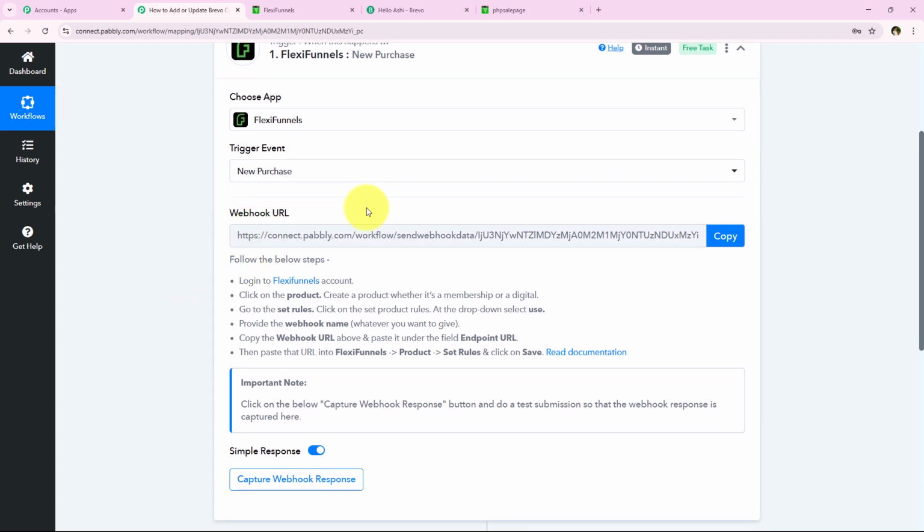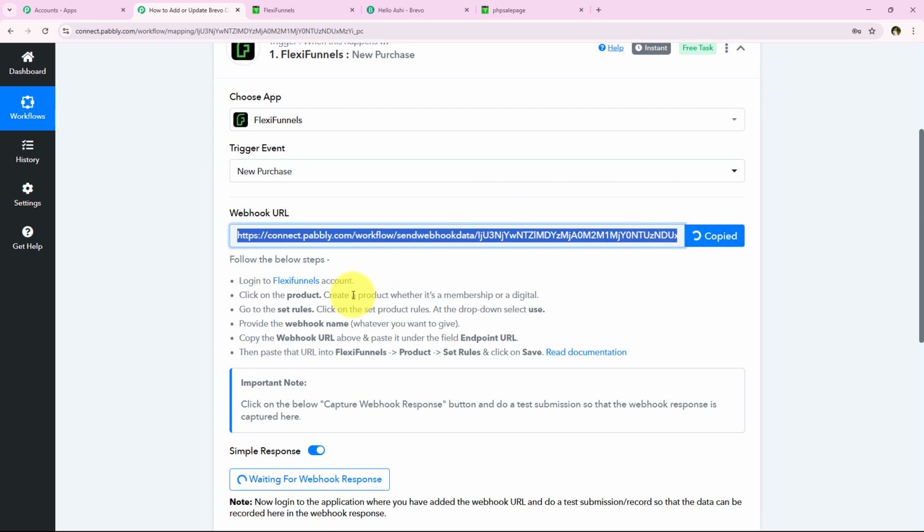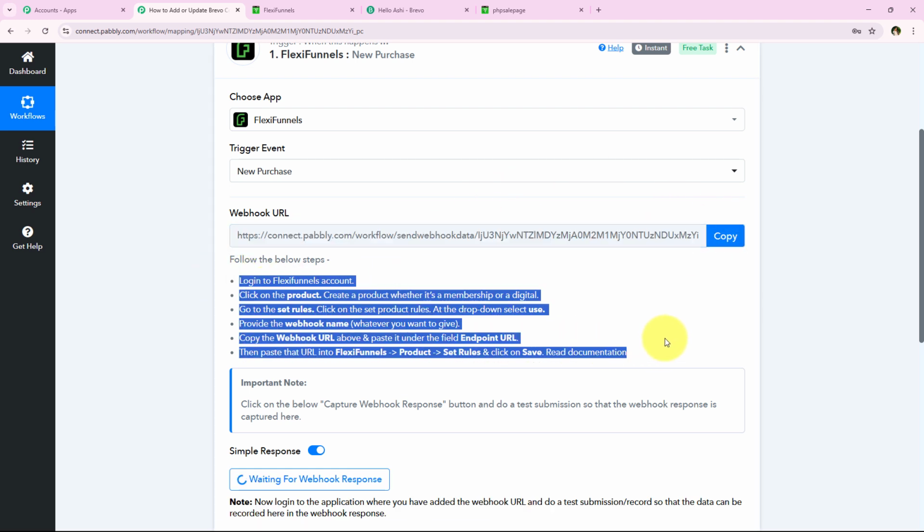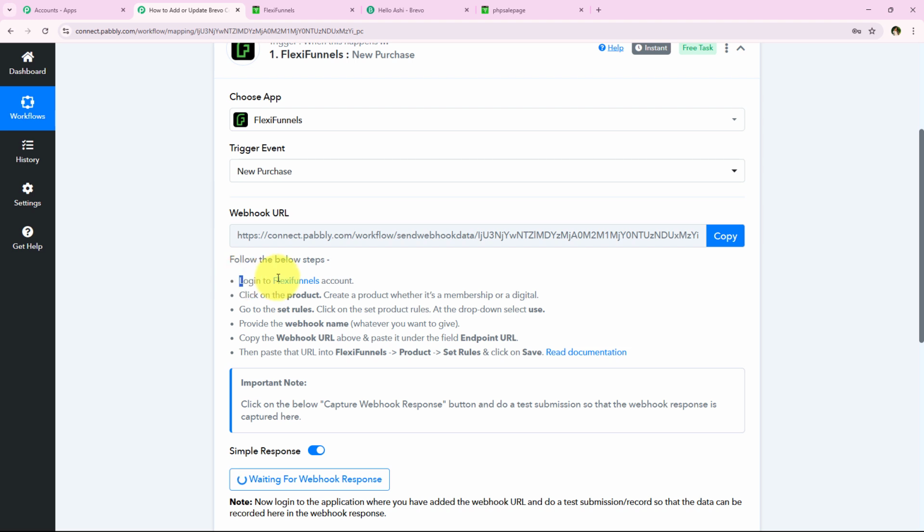Alright, so what we have to do is, I'm just going to copy this webhook URL, and then we have to follow this help text, and it is saying log into your FlexiFunnels account. Click on the product, create a product, whether it's a membership or a digital. Go to set rules. Alright, so we're going to follow the same.